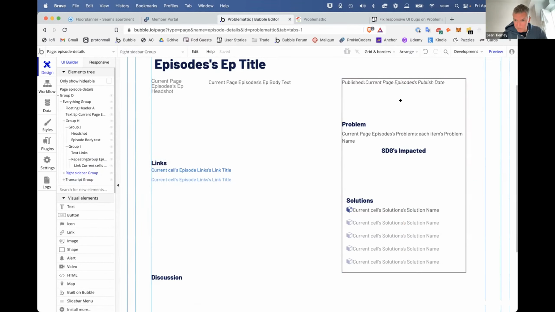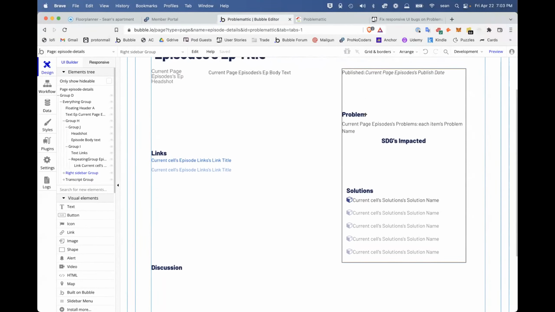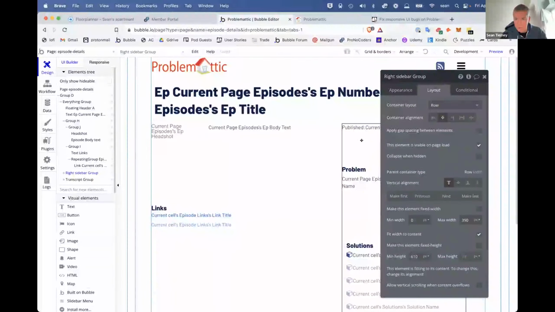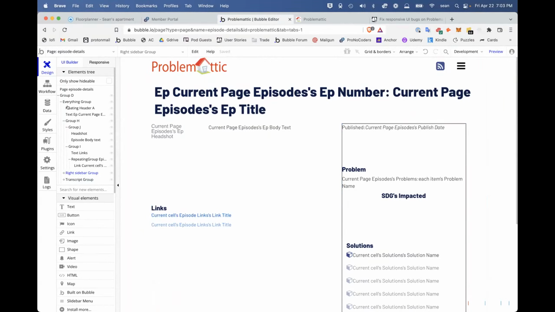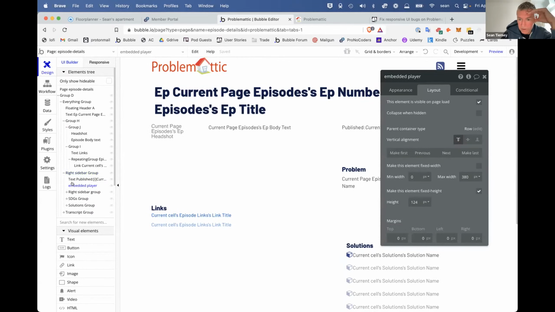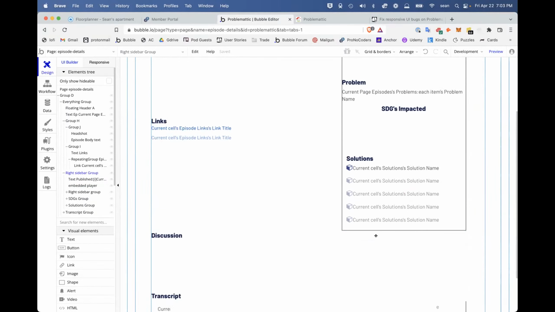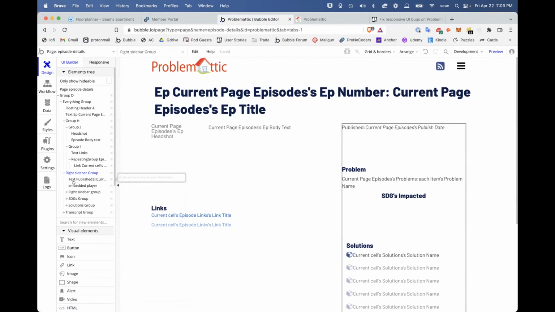Gotcha. I seem to have lost the embedded media player. Oh, what? Yeah, it was right here. I'm not seeing it though. Expand the right sidebar group on the element tree. Right sidebar group. Okay, there we go. Embedded player. So it's pushed all the way to the right, and it looks like it's only 1 pixel. Yeah, it's right there where your mouse was. Okay.